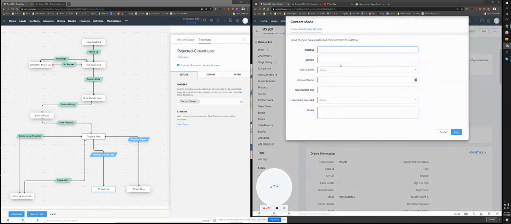Now, if I click on contact made, it's going to force me to provide addresses. So Main Street, service is going to be fiber, and all other information. I can either select information here, or I can type it in.